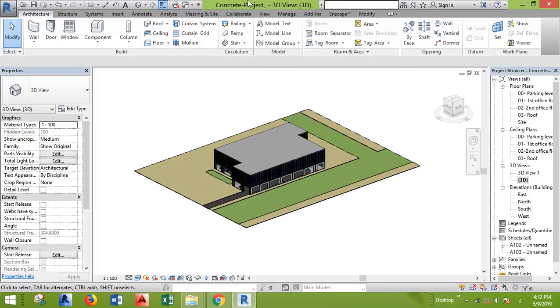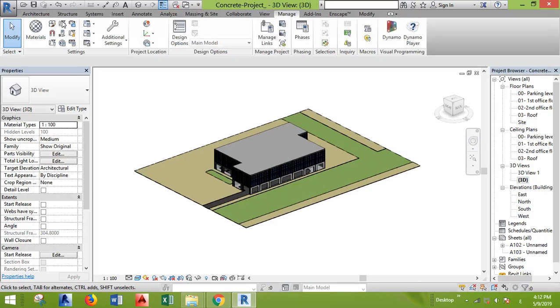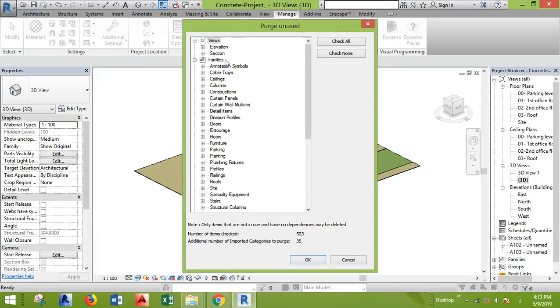After that, you need to go to manage and purge unused. This also reduces the file size. That's why we do it. This deletes all the imported models inside your project that are not used in the model itself. They are just inside the project file.